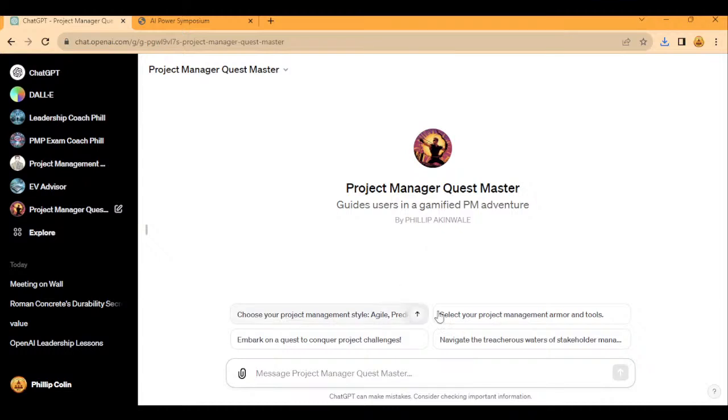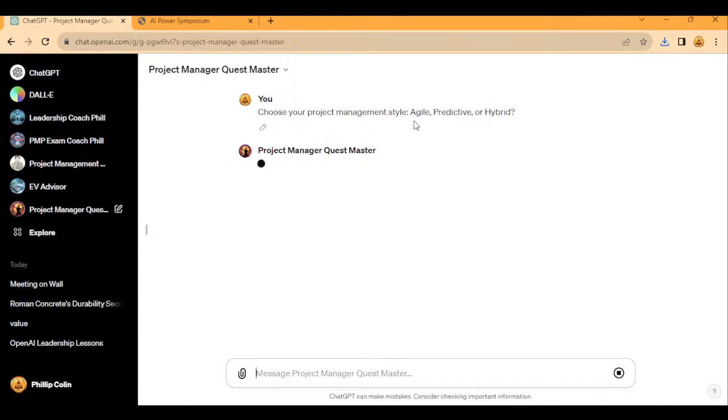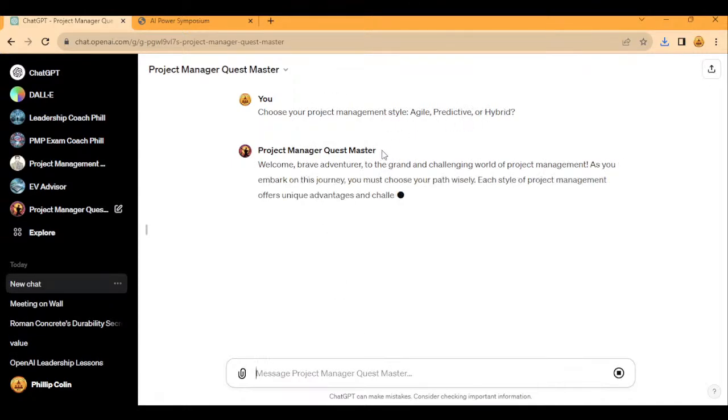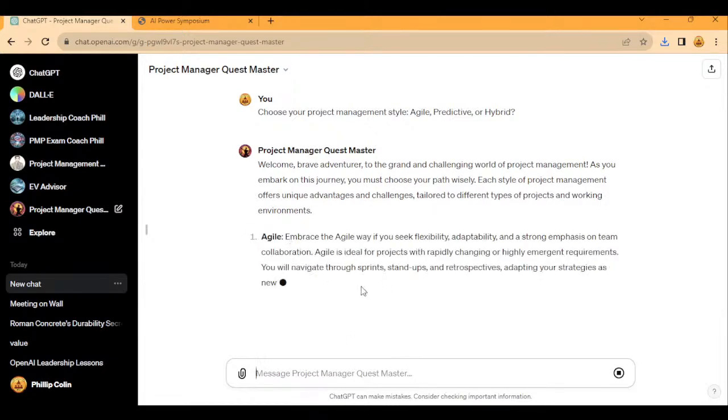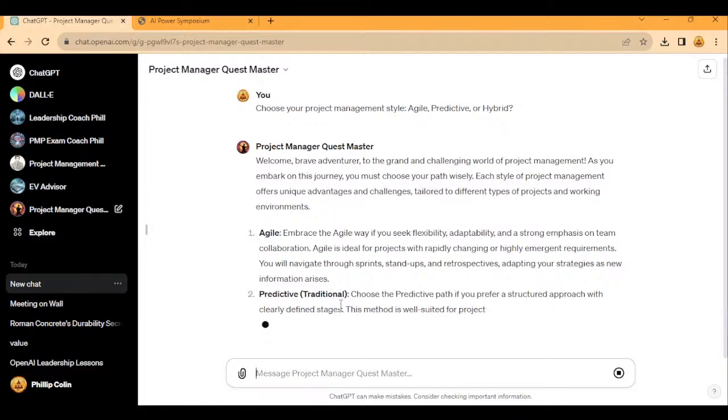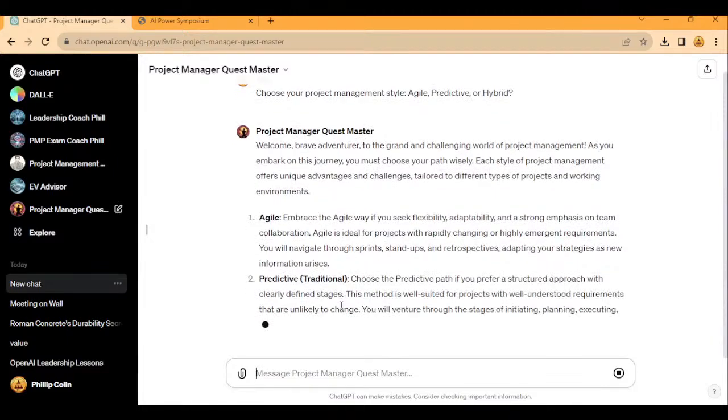It writes games. So if you wanted to play the game, you could just click on that, choose your project management style. Do you want to be adaptive, predictive, or hybrid? So it's given me options of what I could be. Do I want to be agile? Do I want to be predictive? Do I want to be hybrid?